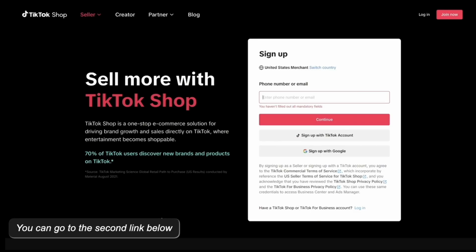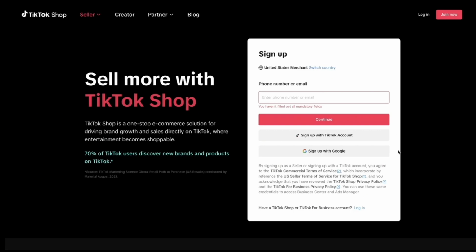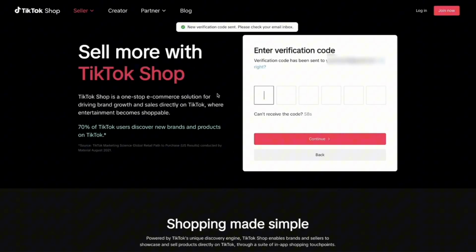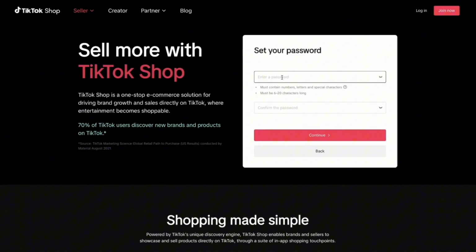You can go to the second link I listed down below and it will take you directly to this seller registration page. You can sign up by any of these methods. I'll just input my email and then click continue. And then they'll send you a verification code. What you need to do is to just enter that and then you'll set your password and just click continue.